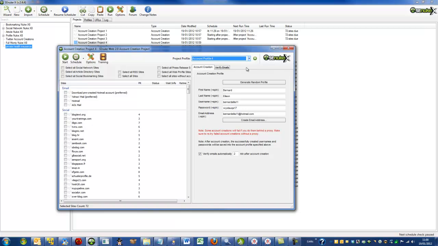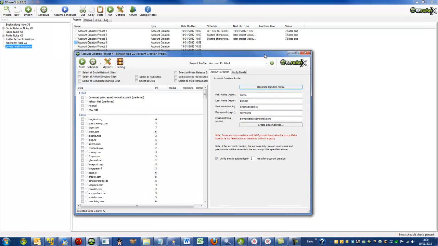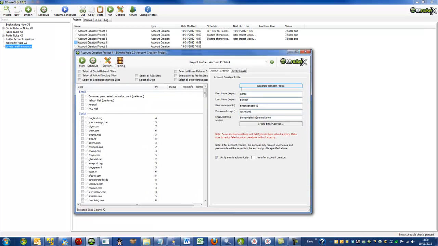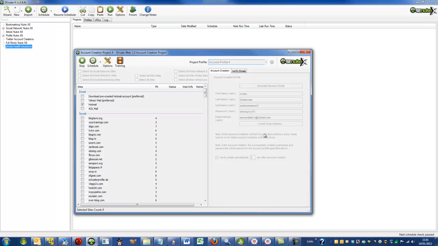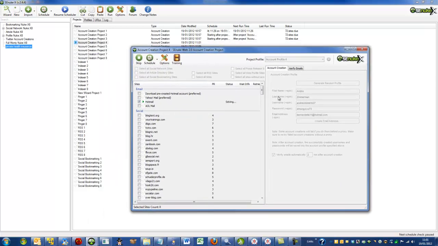Also, what I'm going to do, I'm going to generate the random profile. I'm going to create the email address, a new account, because obviously this is the same details that are in account creation project 1. So new details, create a Hotmail address. We'll let this one run. And then what we're going to do in a moment, we're going to select, because we've got RSS modules here and we've got bookmarking modules. Within here, we need to make sure we select all RSS sites and all social bookmarking sites.